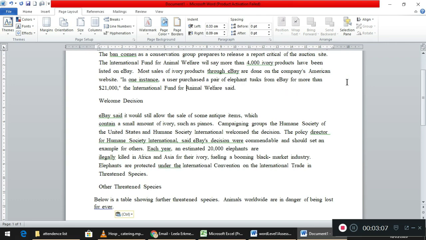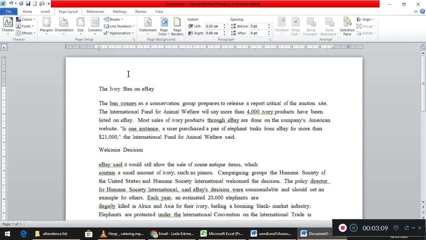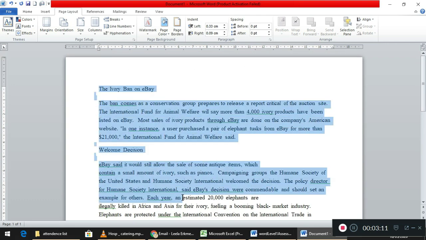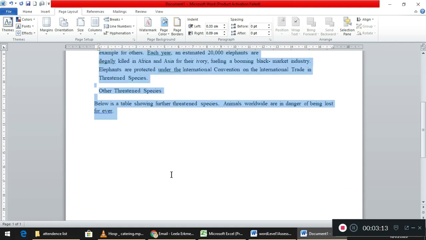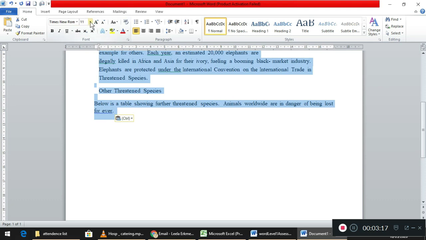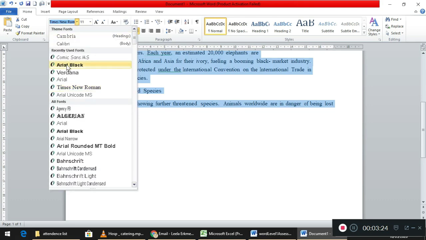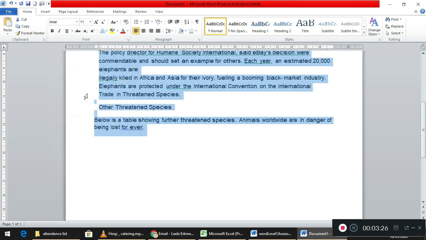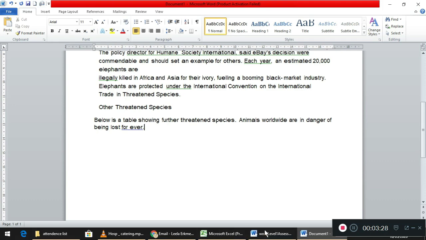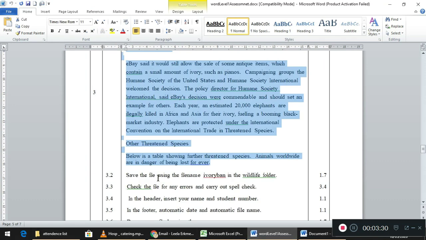Now this you change to Arial and font size 12. If you're typing, you should change the font style and the font size first, because I'm copying and pasting. I paste it first and then I change it to font size 12, and also the font style I'll change to Arial. Okay guys, now next instruction, save the file using the file name ivory band in the wildlife folder.